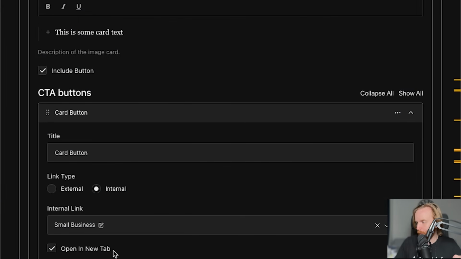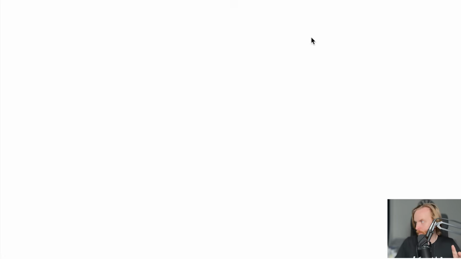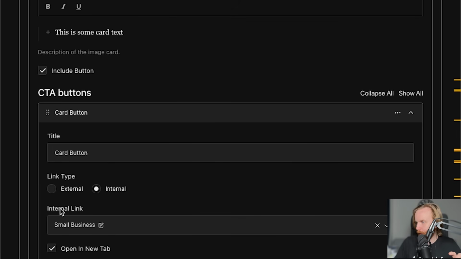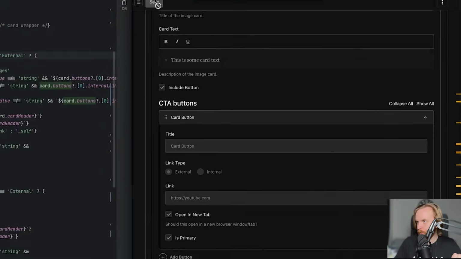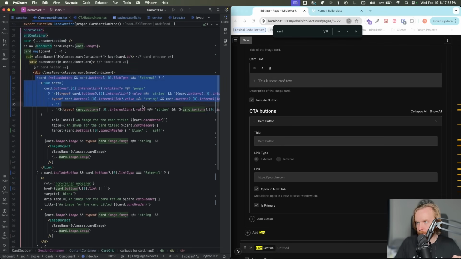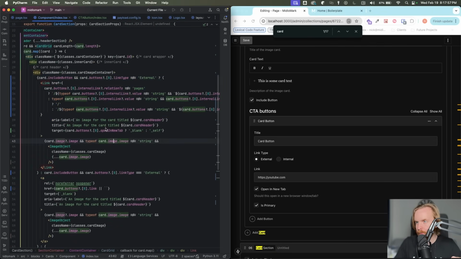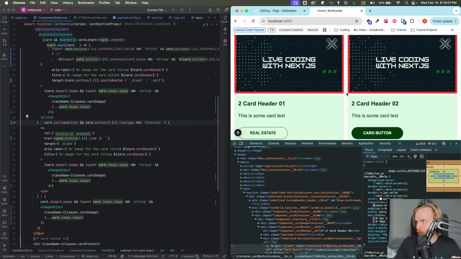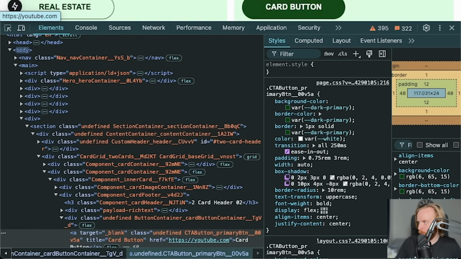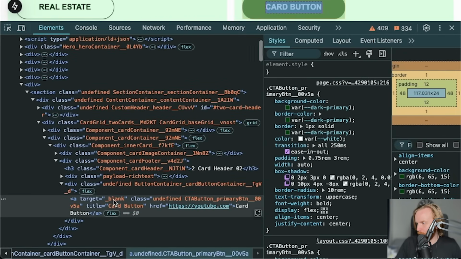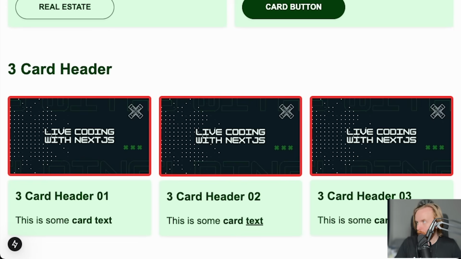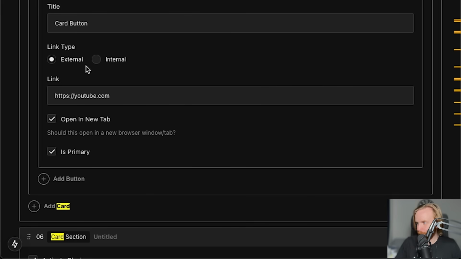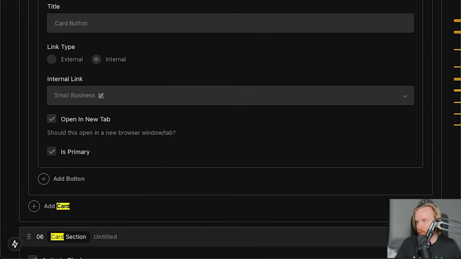So open a new tab is checked, which means that this will open in a new tab. But now let's switch this back to external. And what this should do is ignore this part of the branch and go straight down to our branch here, where it's checking that it includes buttons, that the link type is external. And if it is, it'll be YouTube, and YouTube will open in a new tab. I can see it here with the target equals blank. So now let's actually switch this back to what it's supposed to be now that everything is working like I want it to.